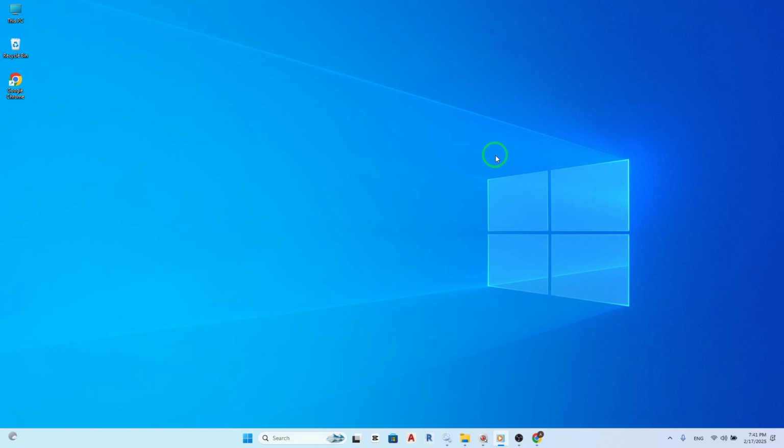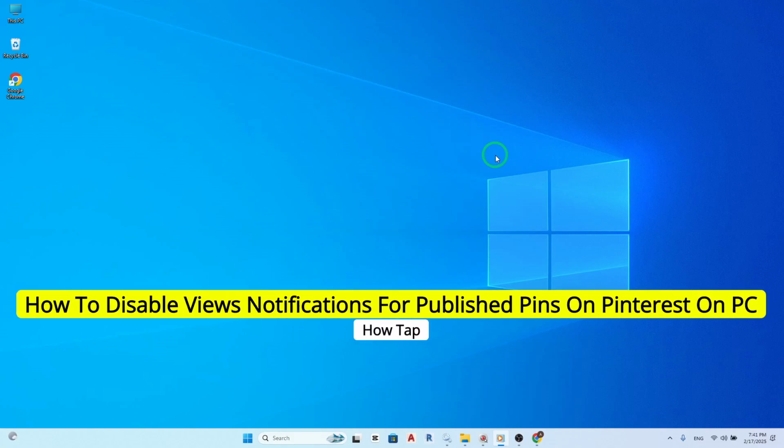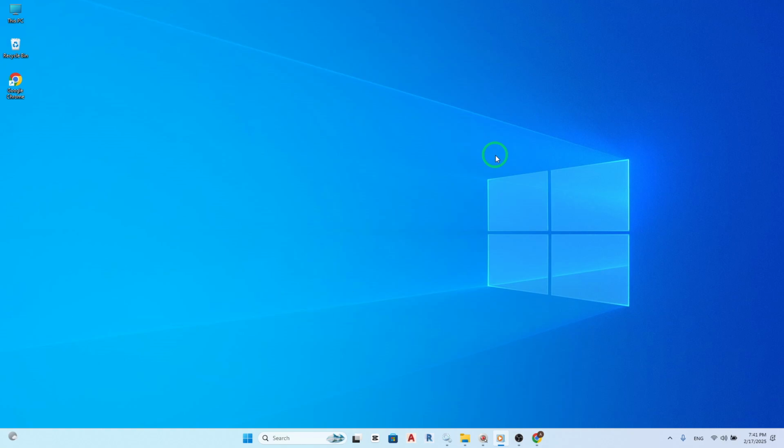Welcome to our guide on how to disable views notifications for published pins on Pinterest using your PC. If you find the constant notifications distracting, follow these simple steps to regain control over your Pinterest experience.